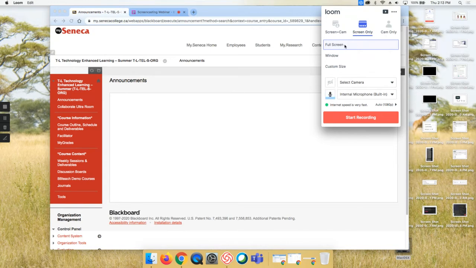Now, because I'm using a Mac, I've got some options here for recording the full screen, so my entire computer screen, or just a window, so just my Chrome window or just a Firefox window. Or I can do custom size too, so I could draw a box around what I want to record. These features are coming to Windows soon, so if you have Loom installed on a Windows computer, you'll have these options soon, but you don't have them quite yet.